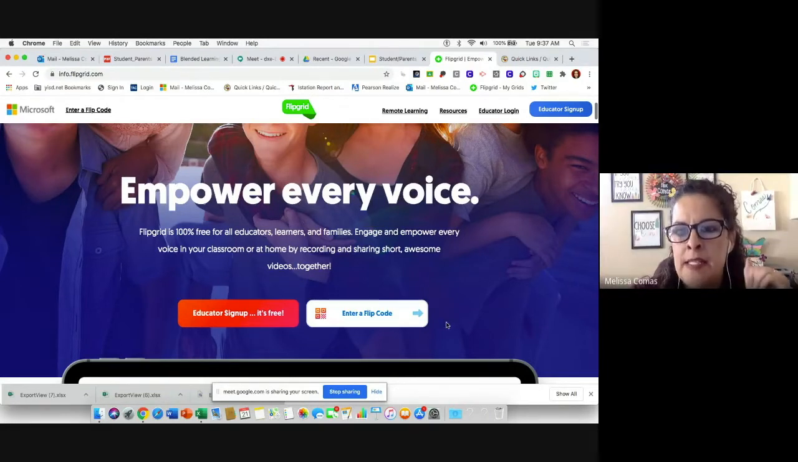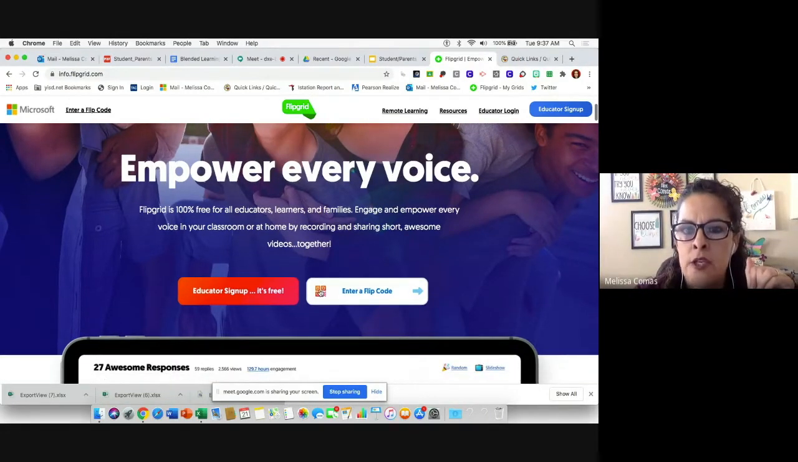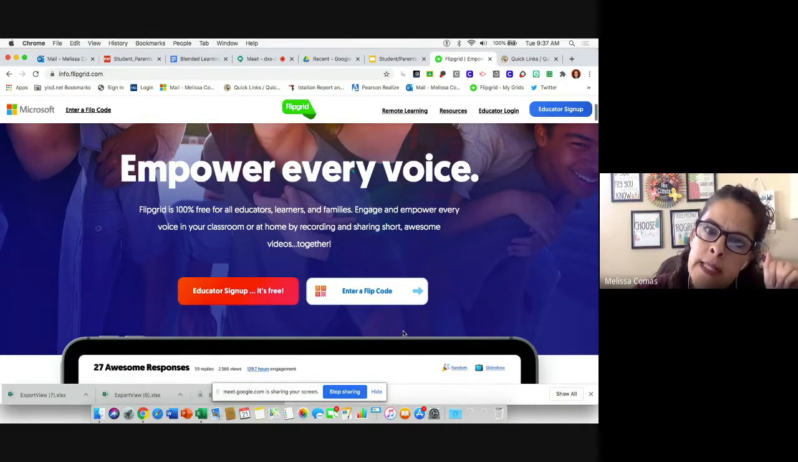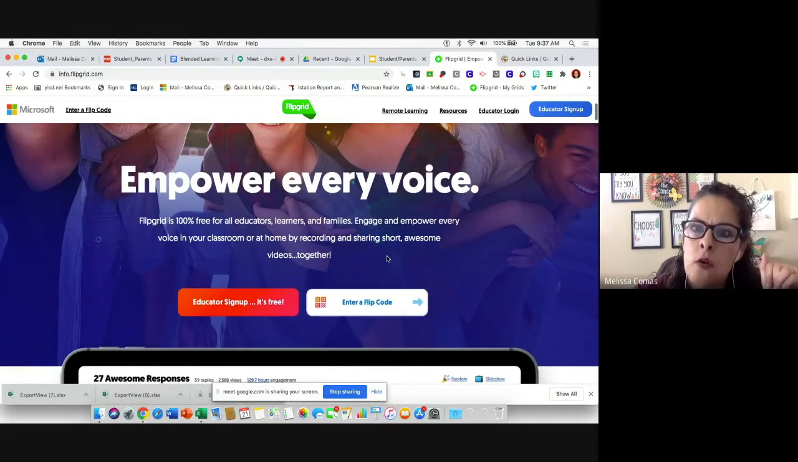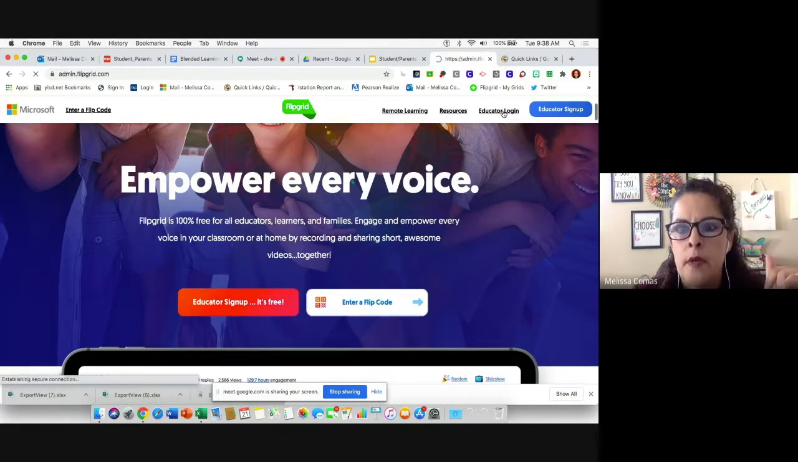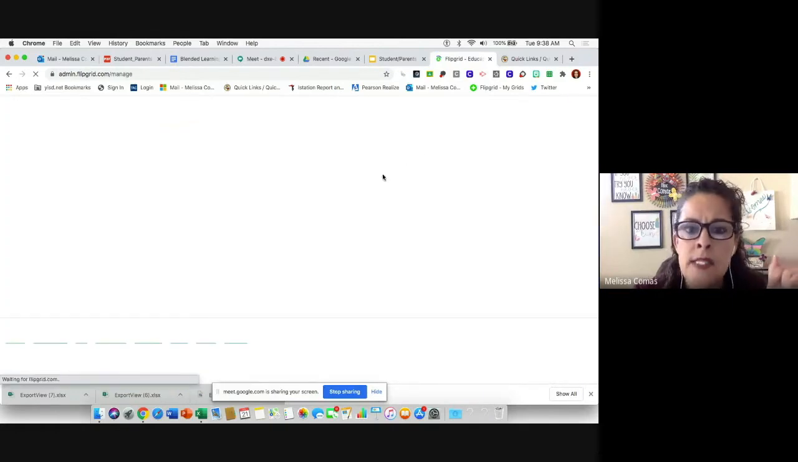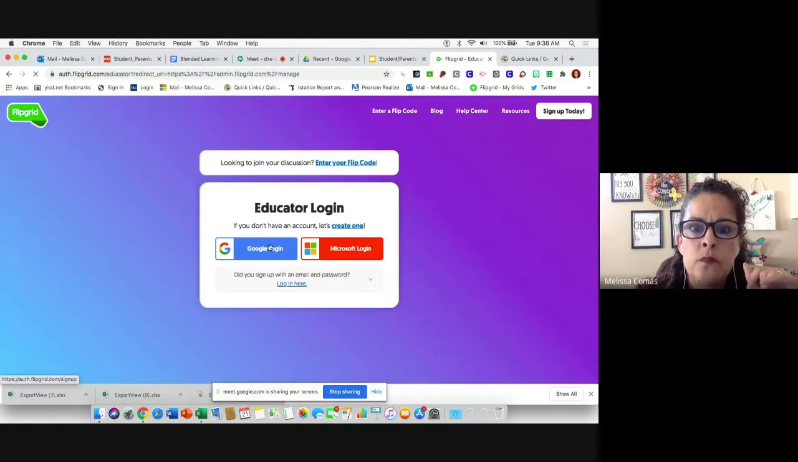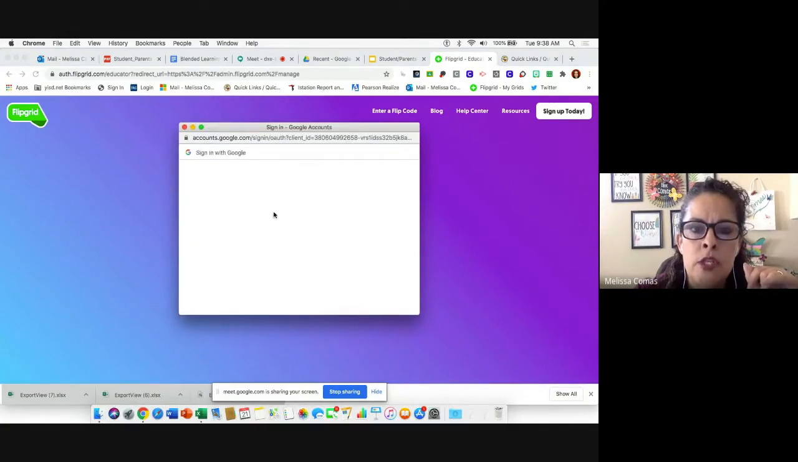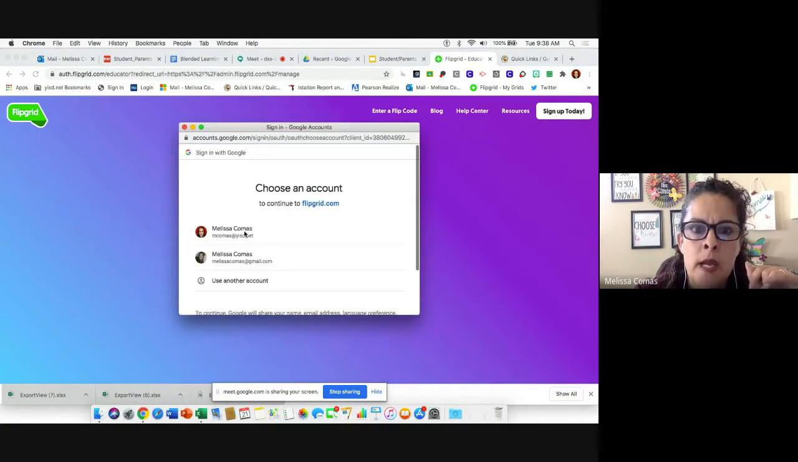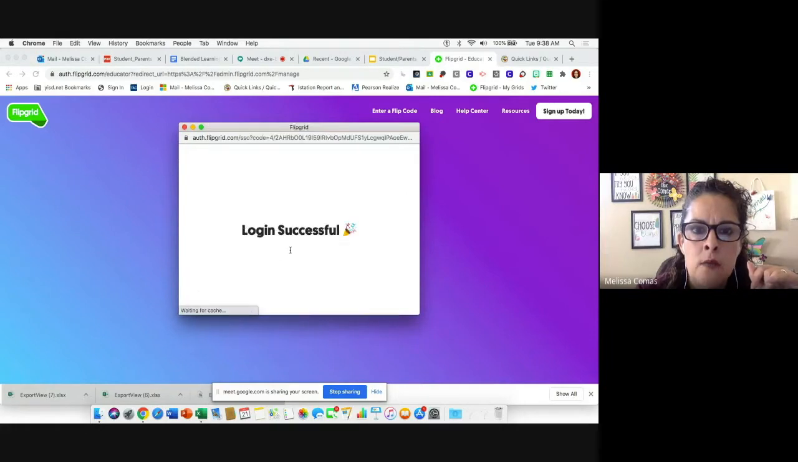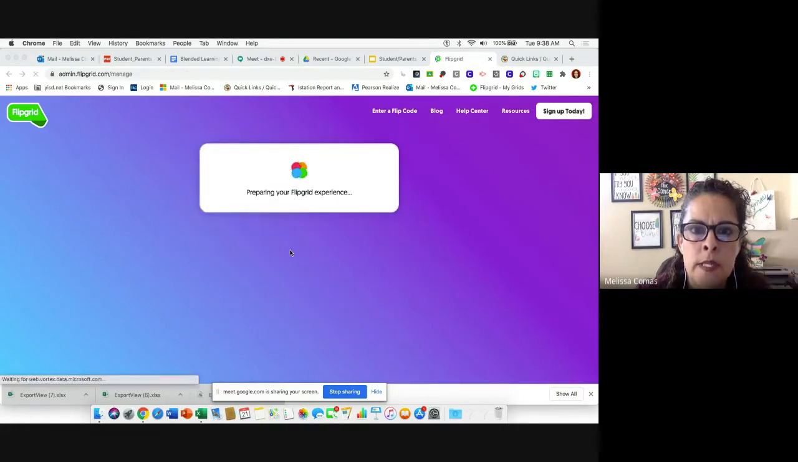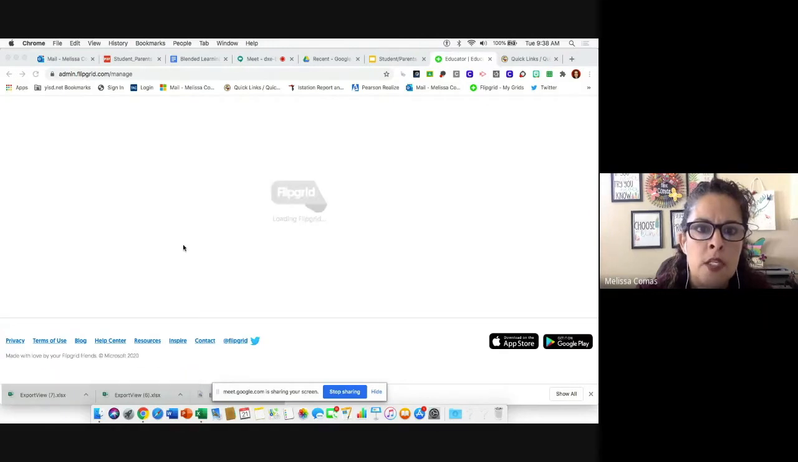I just want to show real quick where you will enter your code. So everybody should see a screen like this at this point. If you're going in as an educator, we would go up here, but we're not. We're going to enter a Flipgrid code. Let me go ahead and sign in so I can share that code with you. These are the steps that your students would take also. You would share that code with them. They would put it in, and it will take them directly to the grid that you want them to go to.